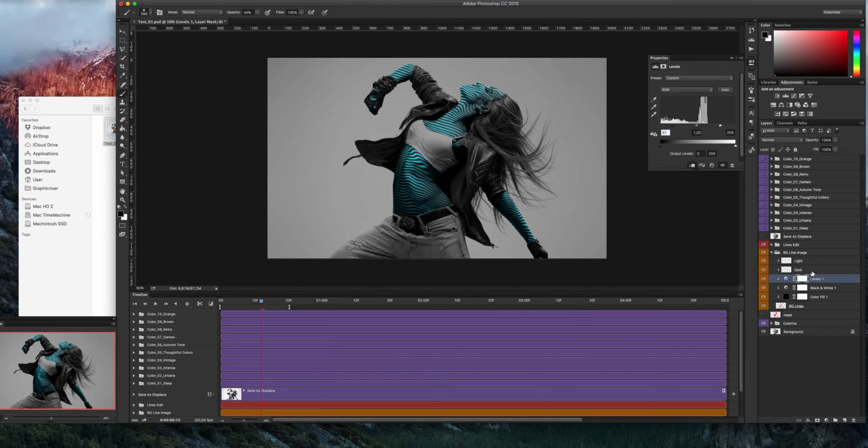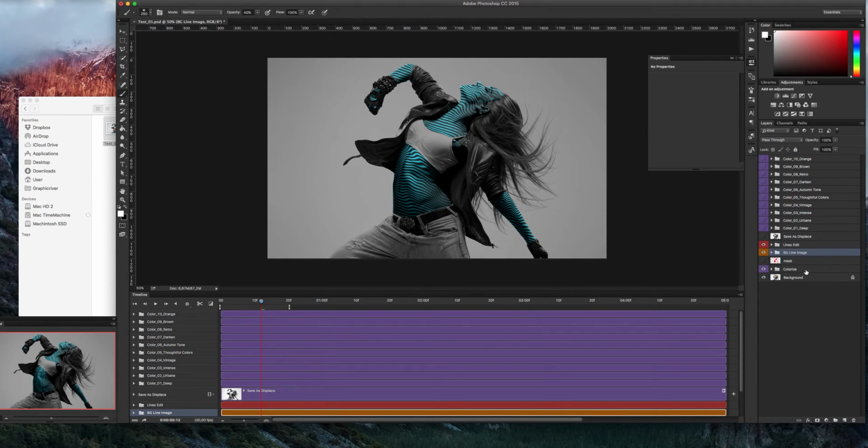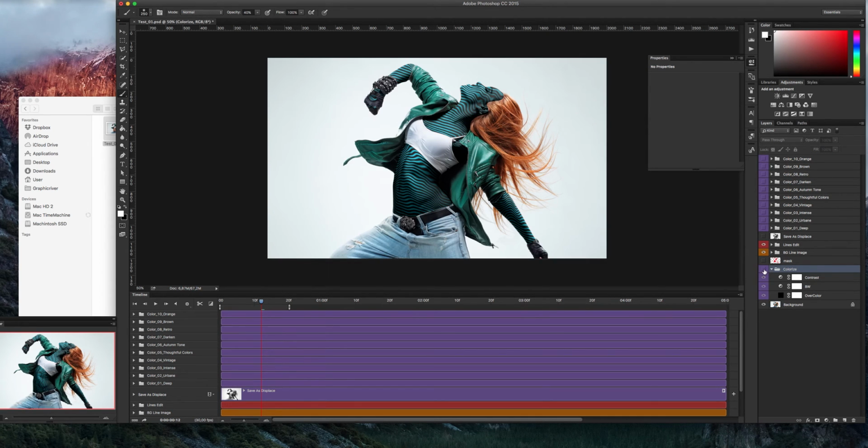Okay, also we have the same layers, light and dark area. Create light and dark area. Okay, the colorize, it's basic, black and white color mode. If you want, you can turn off and add another color effect.